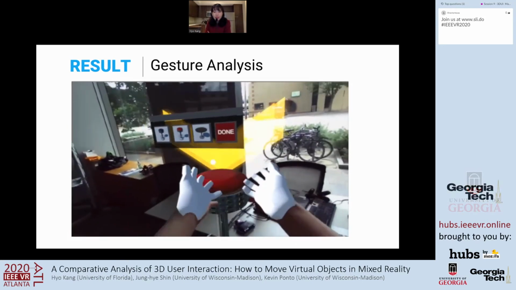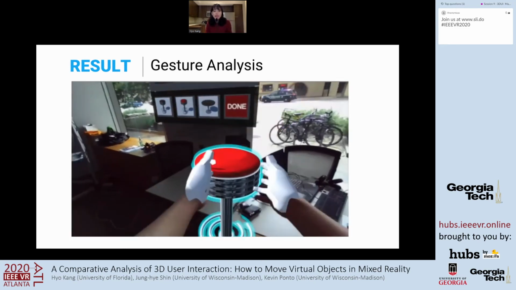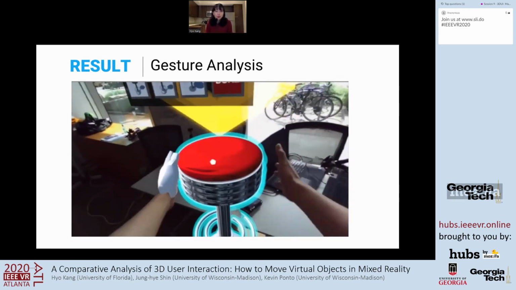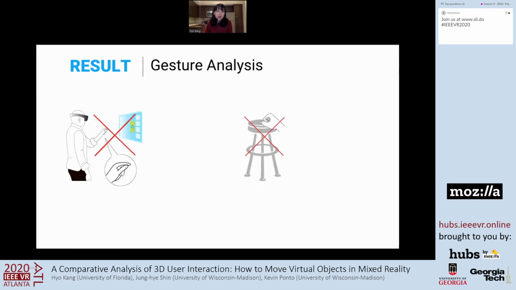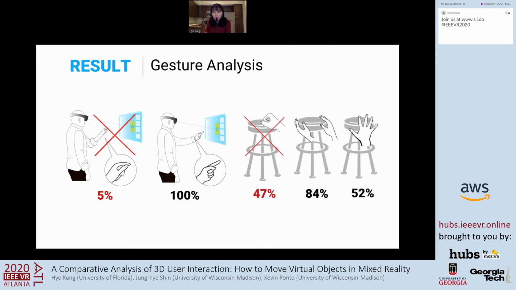So basically we analyzed what kind of gesture they were trying to use, how many hands they were trying to use, and whether they were using finger pointing or lifting. To summarize the entire gesture analysis, compared to the pinch gesture, the most frequently used gesture was finger pointing when it comes to menu selection. And grabbing was less frequently used when it comes to moving a chair. A lot of people were trying to use a lifting gesture or push gesture.